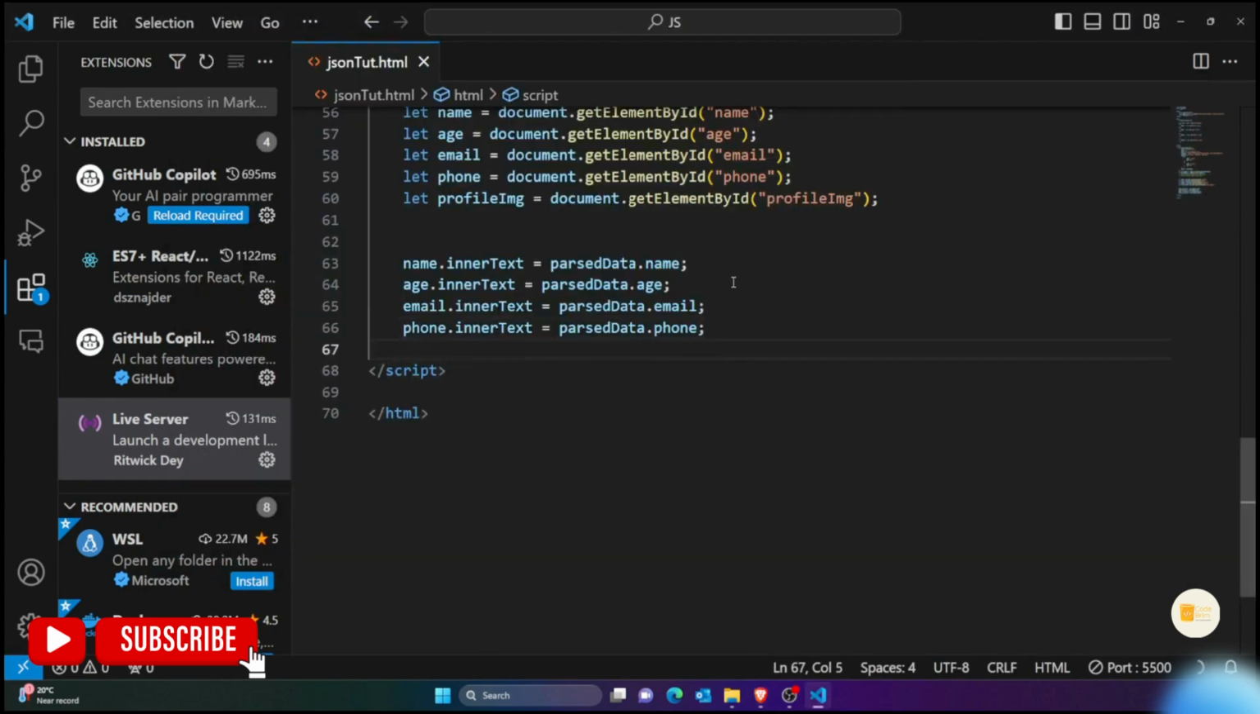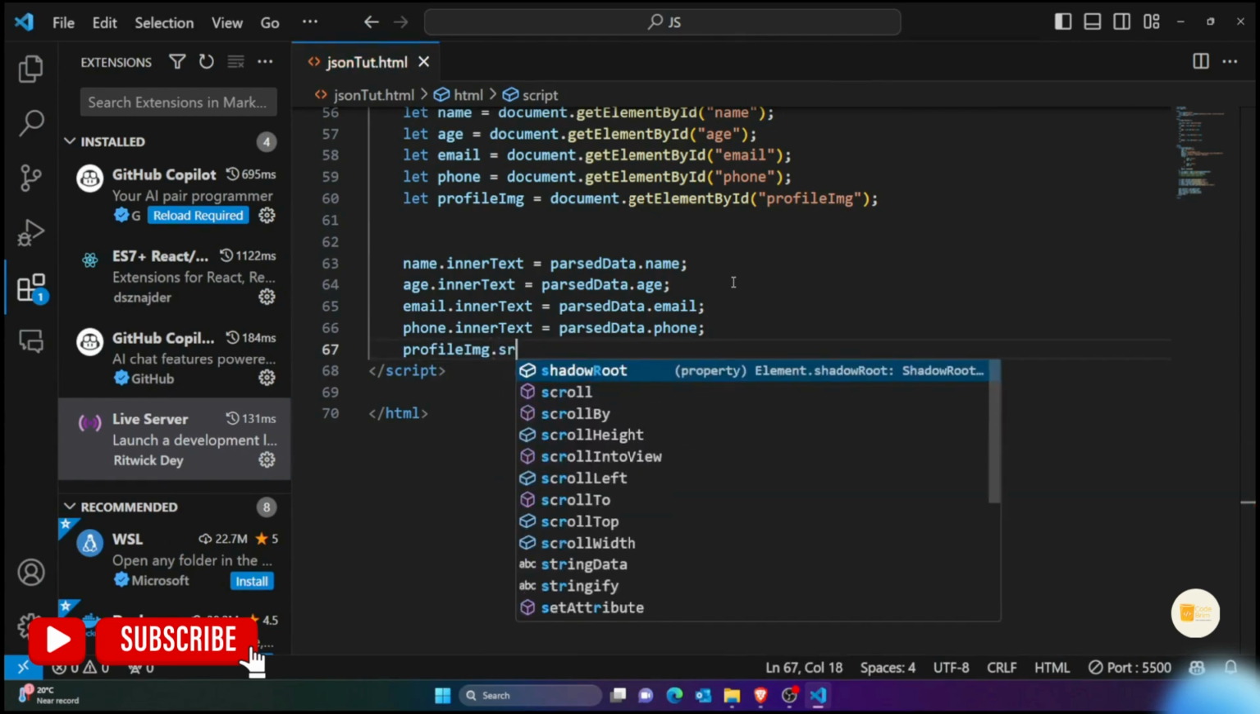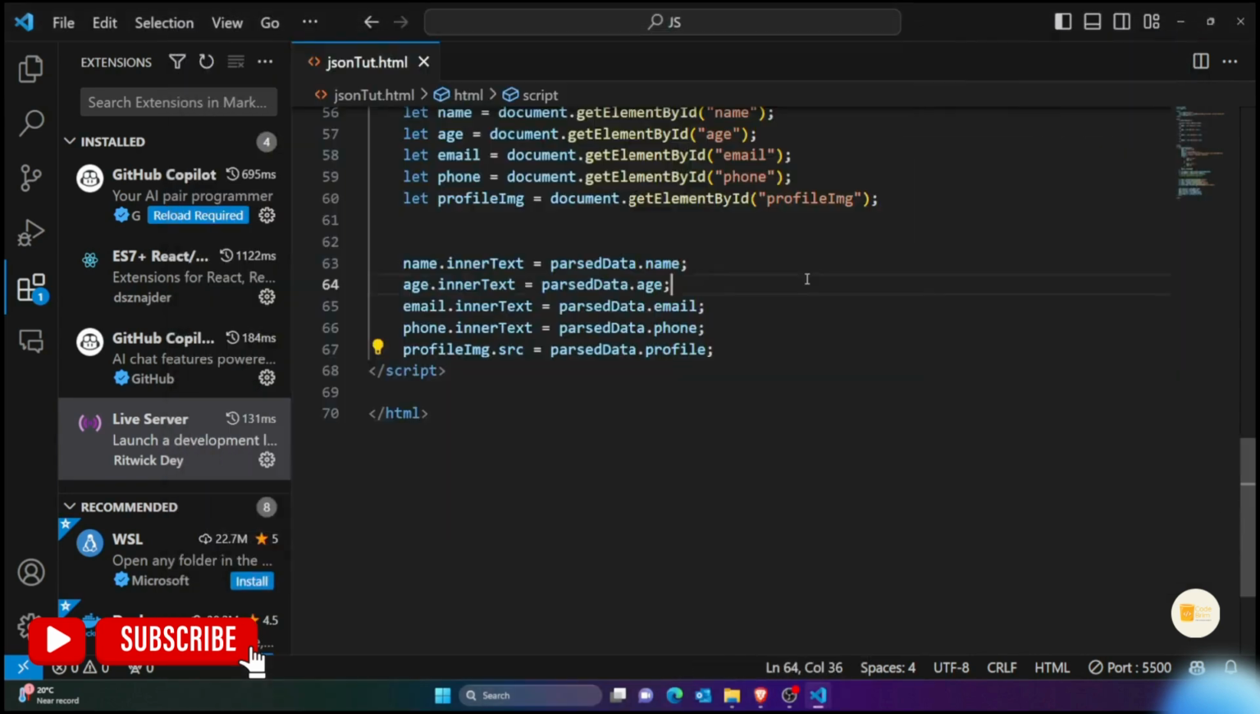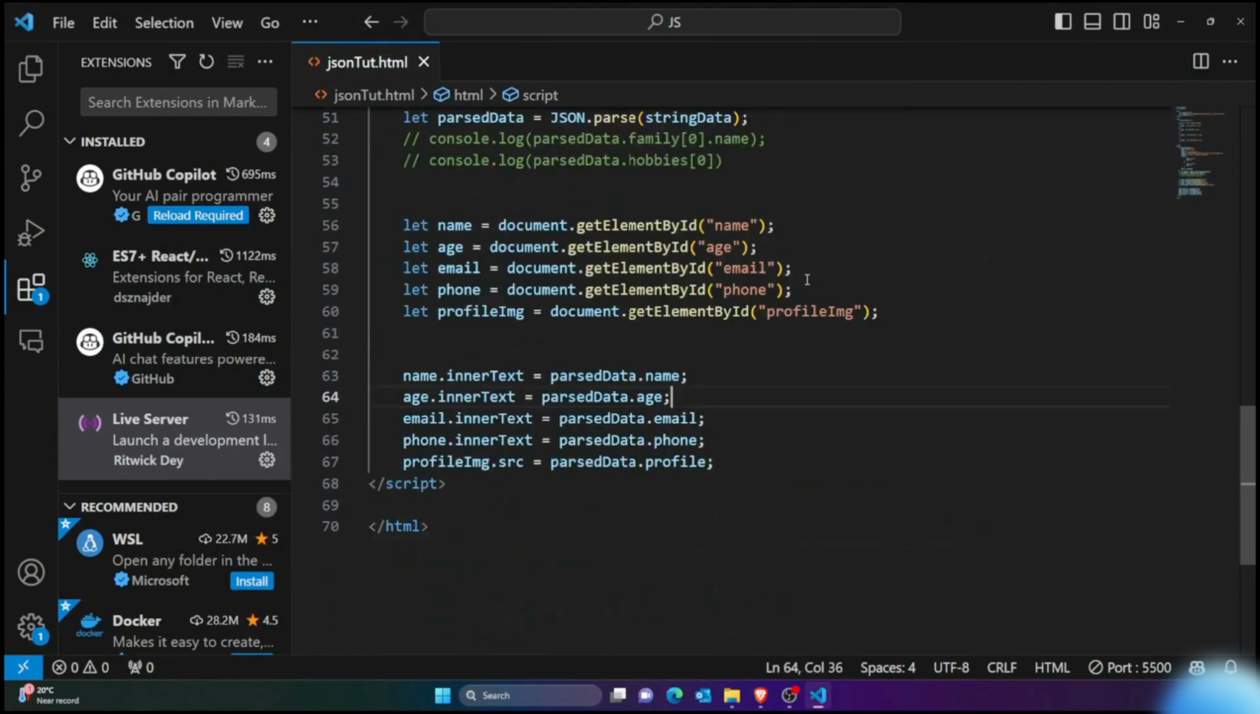all the details. Now talking about the profile image, you know that the img tag has the src field. In that field I want to show my link. So you can see that I'm actually able to get my data, right? So that's the data.